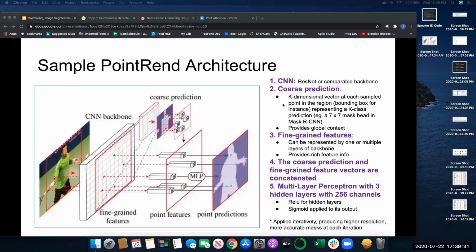It'll generate the vector for each of the possible classes. But again, this is very coarse, very low resolution, and it establishes the global context. They also do a fine-grained feature map, and what they do is they grab layers from the backbone, from the ResNet in this example, and they use this to represent rich features.